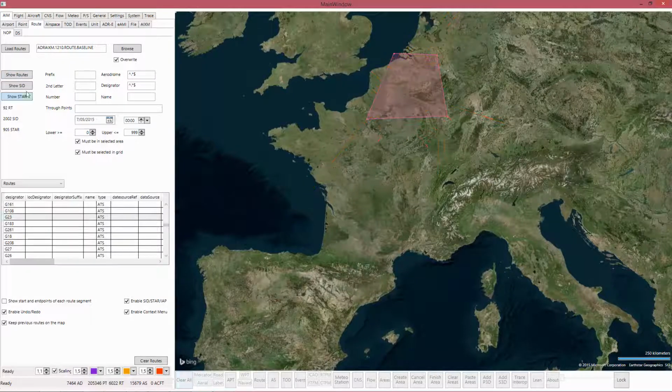If I clear it and I click show SID, it will show all the standard instrument departures in my area. And we can also do the same for the STARs, and it will now show all the STARs in this area. Of course, all this information will also automatically be loaded if you go to the flight management, which is explained in another video.